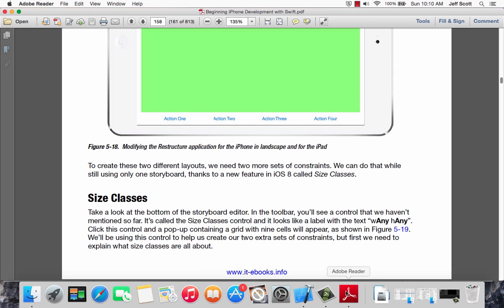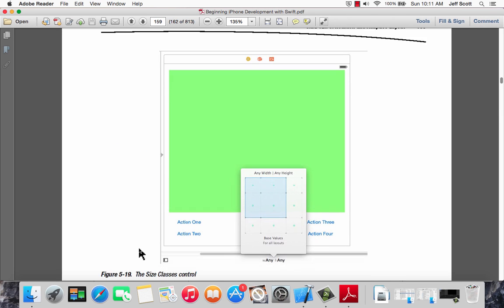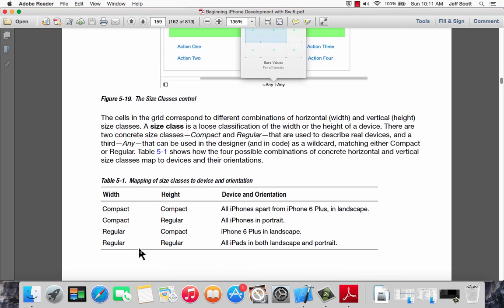So if we go back and look here on the bottom of page 159, the author gives you a table down here on the bottom of the page. And it says this table shows the 4 possible combinations of concrete, horizontal, and vertical classes and how they map to devices and their orientations. Again, it's like anything else. This will probably only make sense when we start to really look at it and work with it.